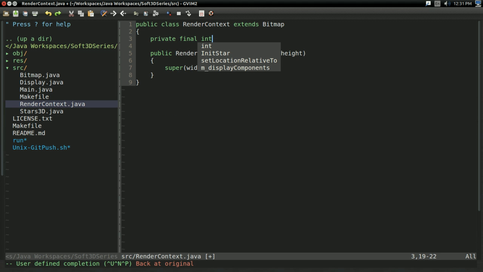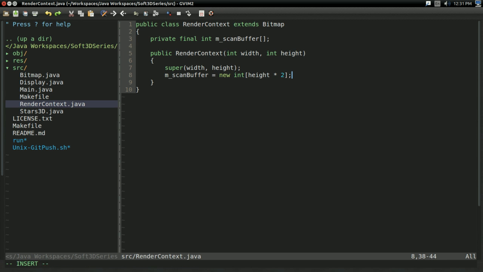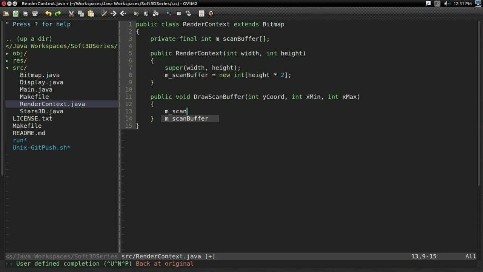So I'm going to have a private final int array, and I'm going to call it mScanBuffer. And I'm going to initialize that to a new int array of height times 2, because we need two values for every y-coordinate. And I'm going to create two temporary functions just to show you how this works. One's going to be public void, called drawScanBuffer. It's going to take in some int yCoord and some int xMin and int xMax, because that's how this thing works, after all. It's storing some minimum x and maximum x value to each y-coordinate. And guess how this is going to work? It's pretty simple. So yCoord times 2 equals xMin, and yCoord times 2 plus 1 equals xMax.